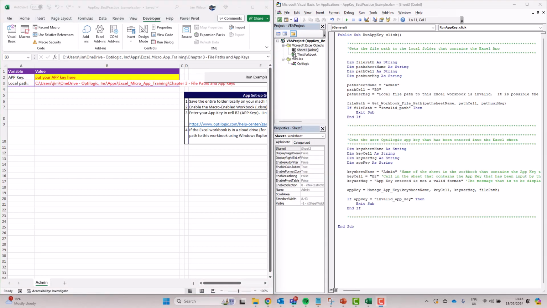Now if we run that code again, we can see that we get a different message, and it's validated the path. We know what the path is going to be, but now we're looking to validate the app key. And we can see that we're using the manage app key function. This again is a standard function in the Optilogic VBA library. We're passing in again the sheet name, admin, where the app key is going to be. The app key is actually in B2, and then we can also put the user message that we want displayed if the app key is invalid.